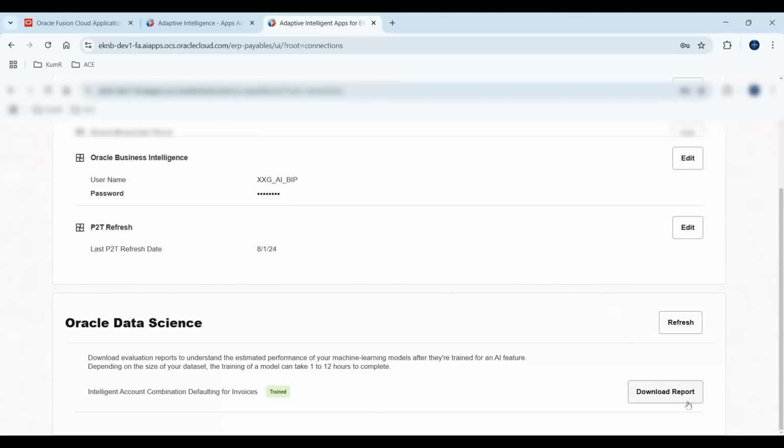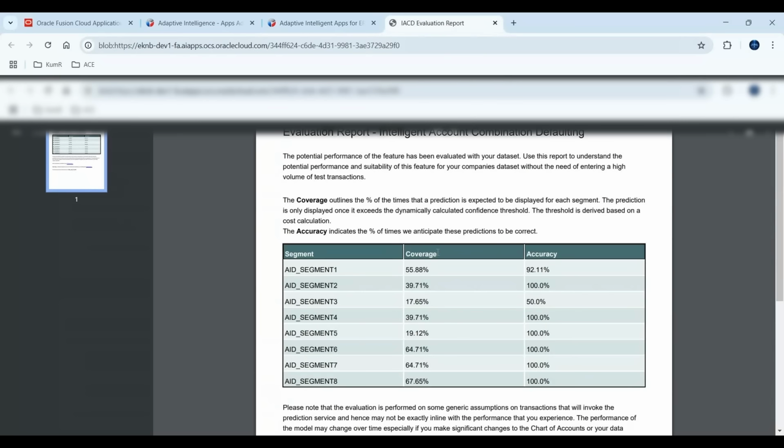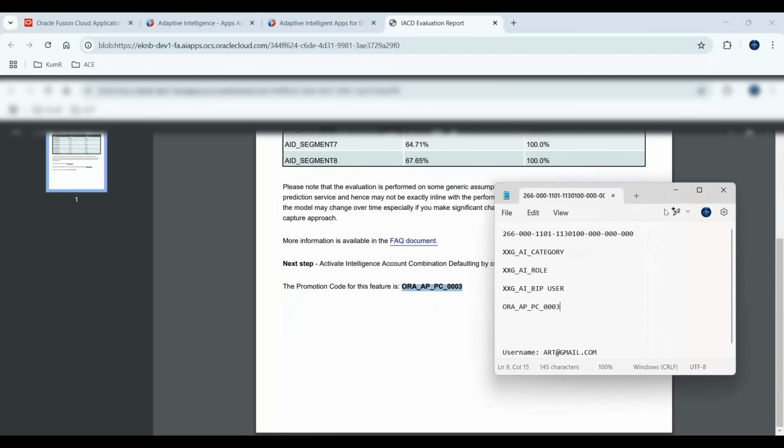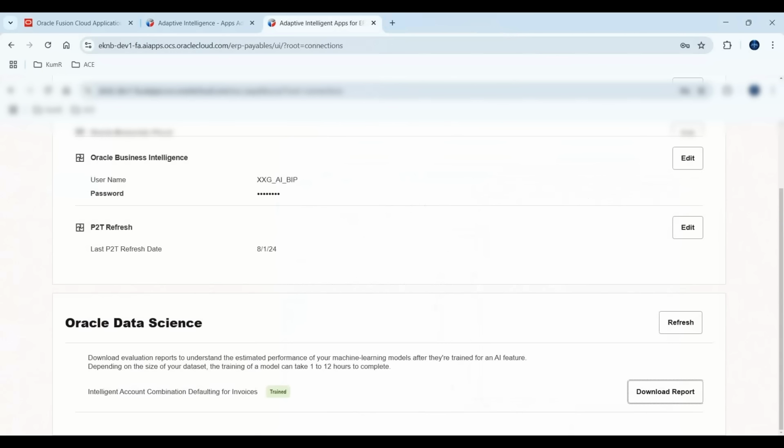And once it is trained, it will give you a report here, just like that report. When you download that report, it will look like this. Now, this report tells you the confidence factor of how much percentage a particular segment will get automatically populated on the code combination ID. If you scroll down, you will also find a promotion code. Now, this is very important for us to know. You need to keep track of this promotion code. Let's take this and copy this. And then close it.